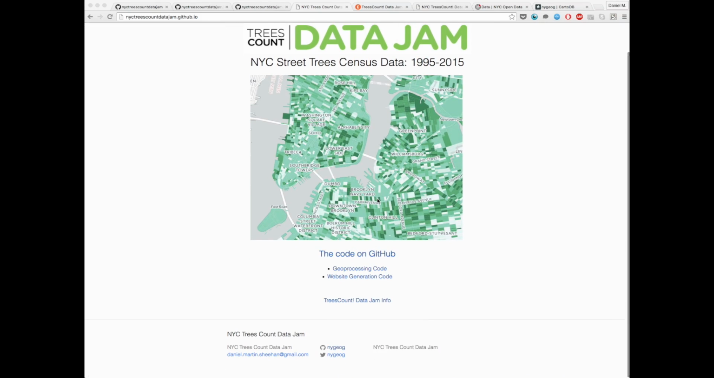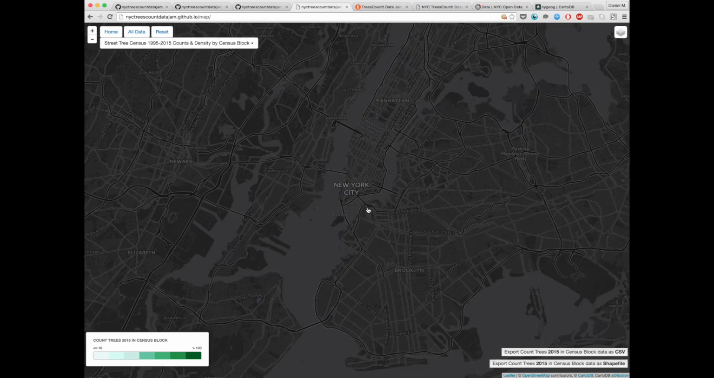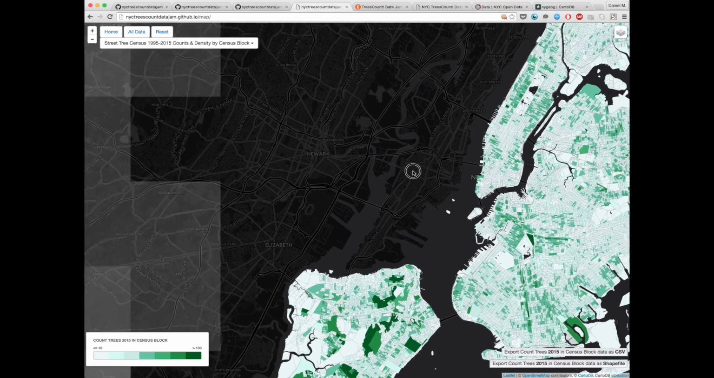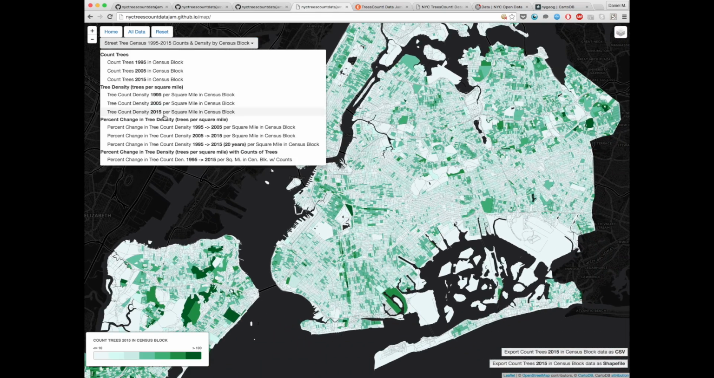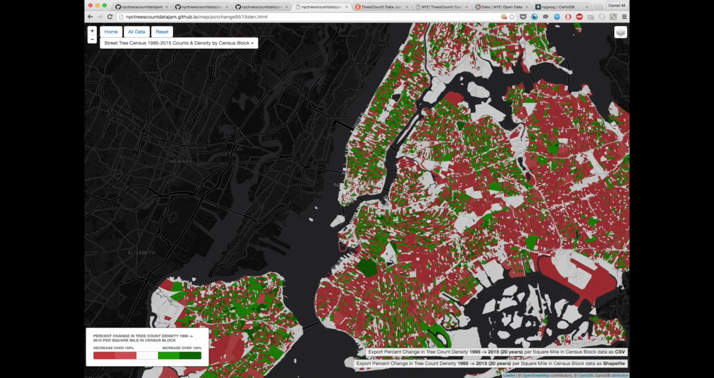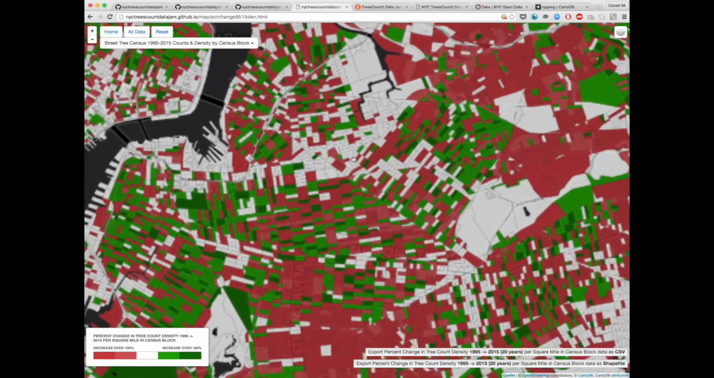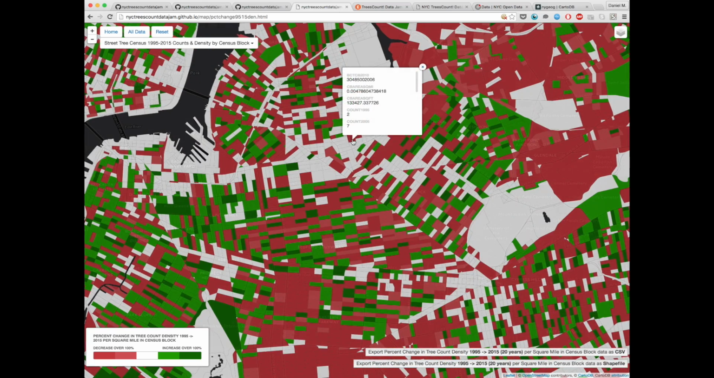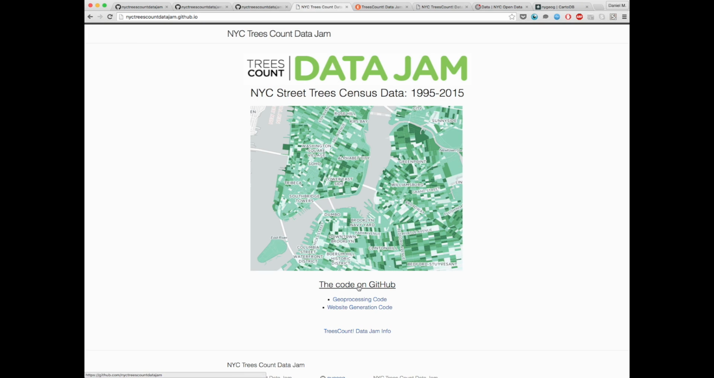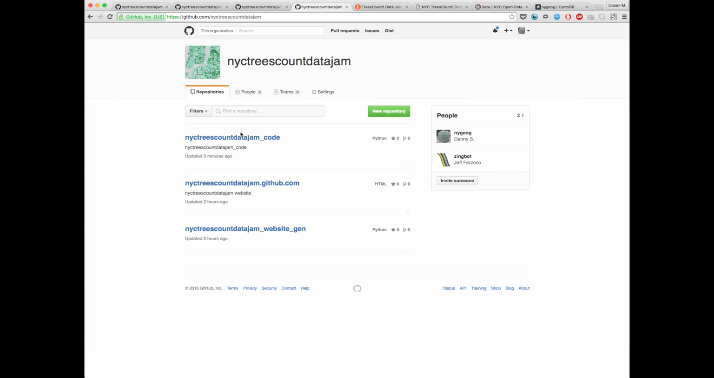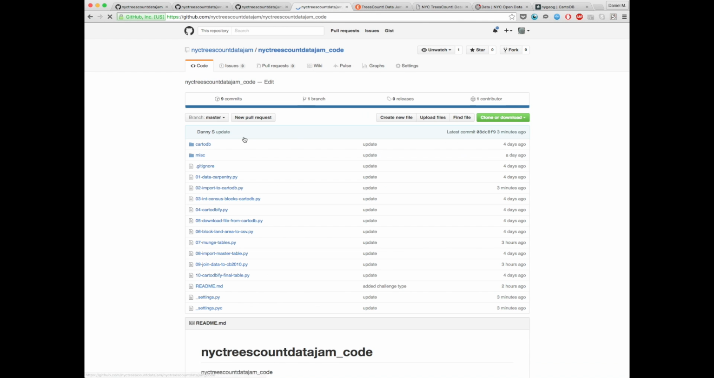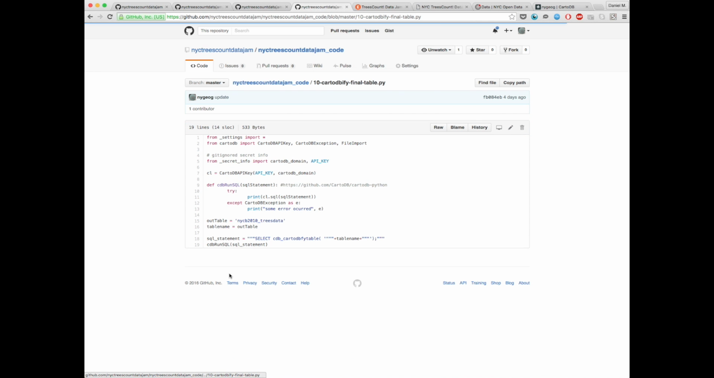Welcome to my project on the NYC Street Tree Census Trees Count Data Jam Challenge. Here is a quick overview of the website I created using some basic data analysis, the CartoDB platform to create a mapping portal, dropdowns for different thematic maps, and data download. All my code is on GitHub, showing how I created such a site and performed the data analysis I did for the data jam.